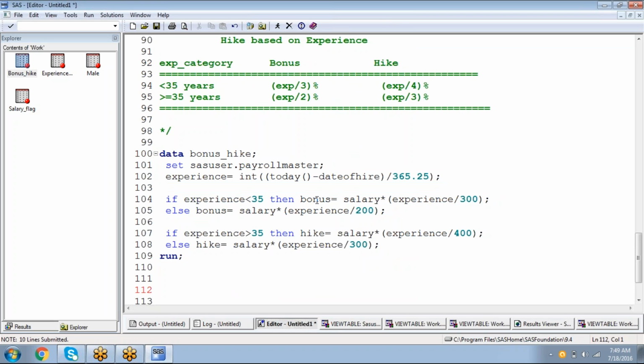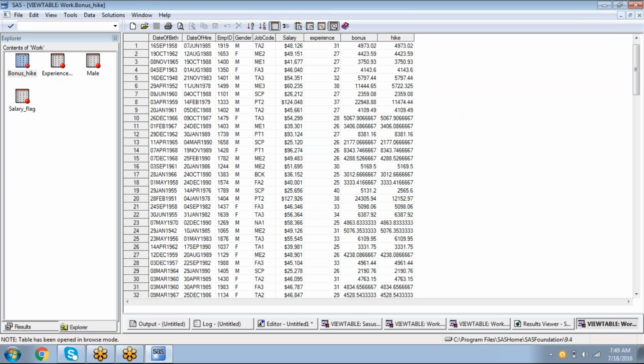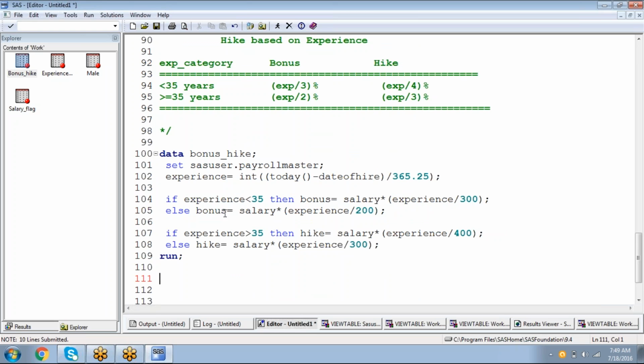Here we are calculating bonus separately, hike separately. For each variable, we have only two categories. When we have two categories, we only need if and else statements. We'll see there is another alternative for that. Here you can apply your int and round functions.